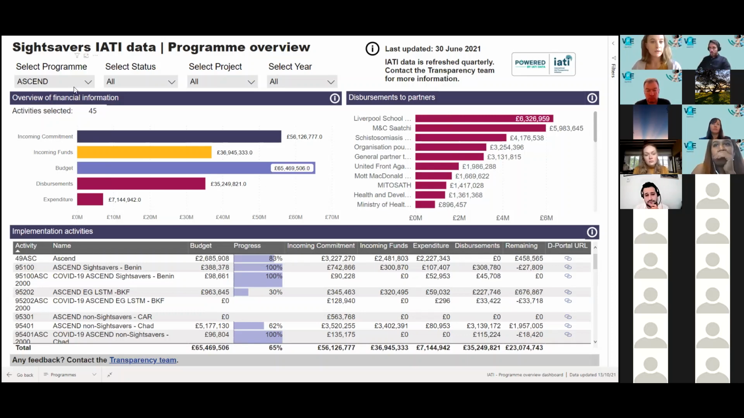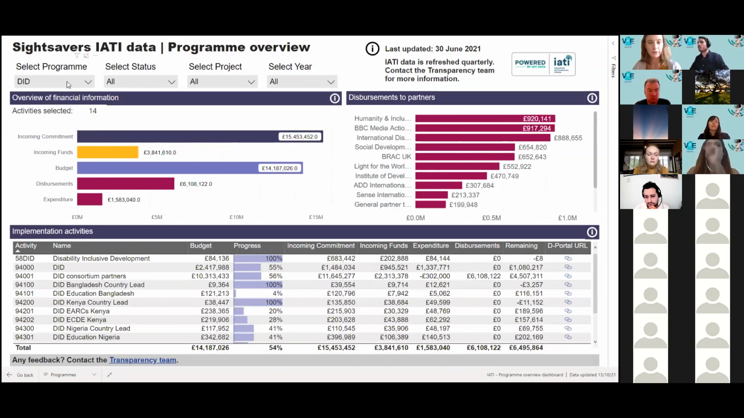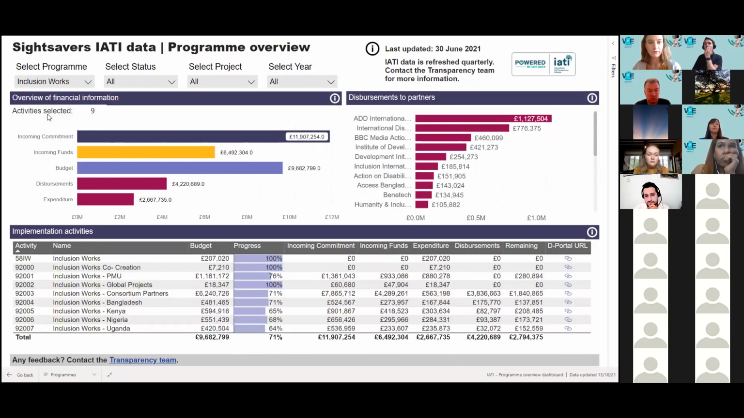If I just start clicking around, I love a click around, in the top left, select program. So it's Ascend, DID, and Inclusion Works. I can change to see each of the programs. As I said, with the grant manager audience in mind, what they're going to be looking at is that overview of financial information. Myself and Lucas don't really know what those numbers should be. We don't work on those programs. We don't know what the millions of funding ought to be, but the grant managers will. So they'll be able to look at a glance and go, am I happy for that to be published on IATI or am I not? Is that right? Is it wrong?